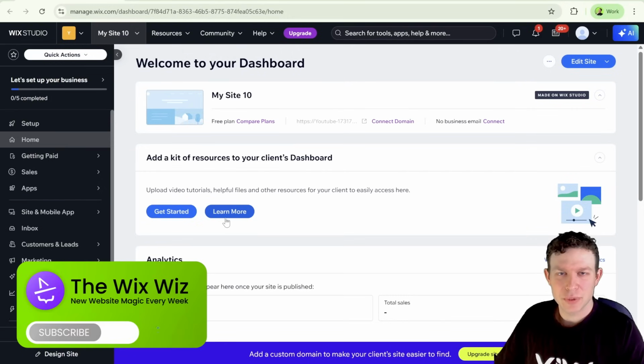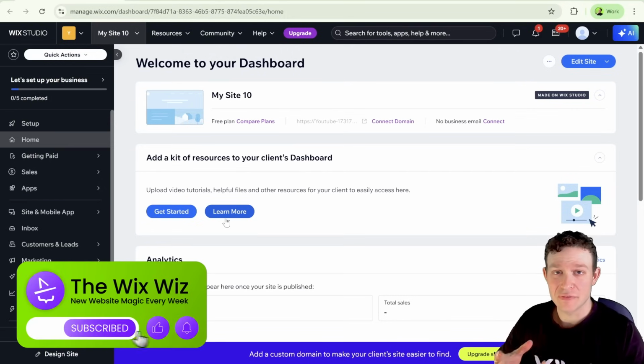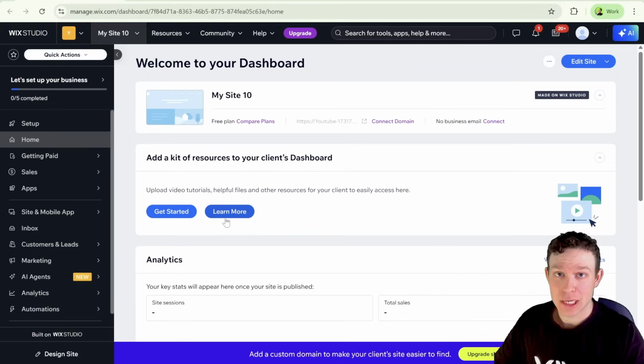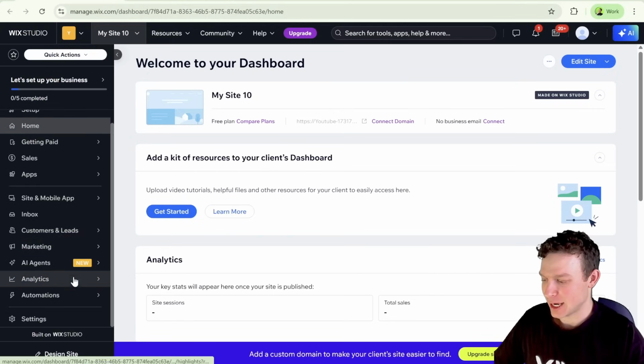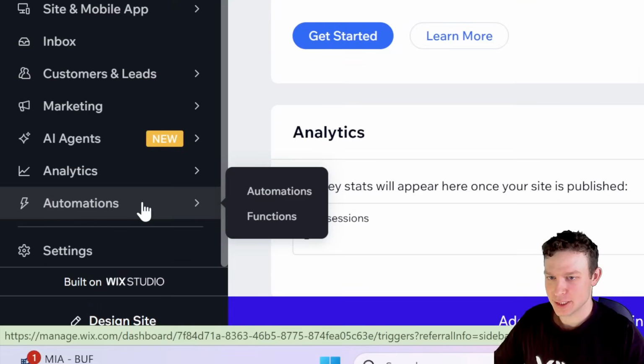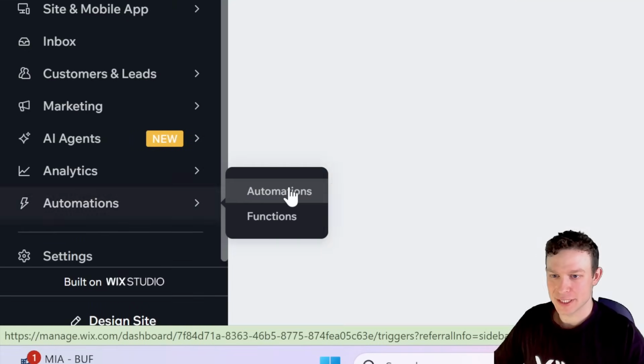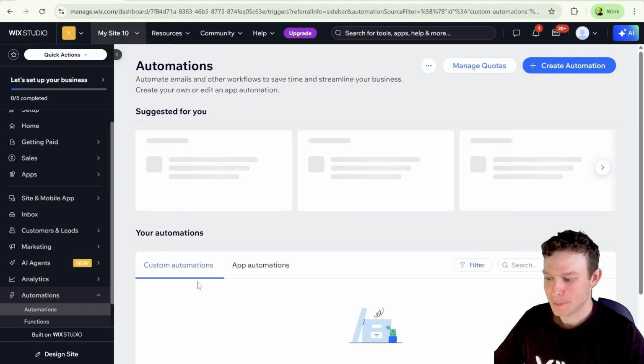For today's tutorial, we are actually starting off inside of the Wix dashboard, and we're going to be taking a look at automations. To find your automations, you can go over here to the side menu and look for automations, and then go over here to the subsection of automations.